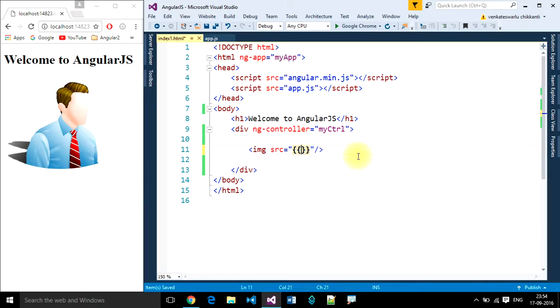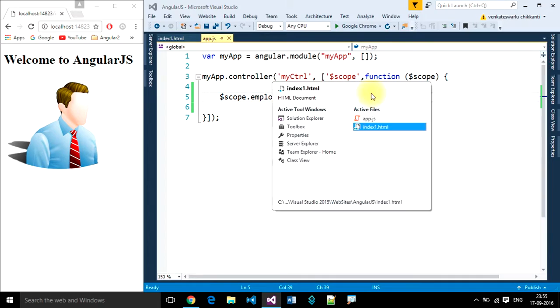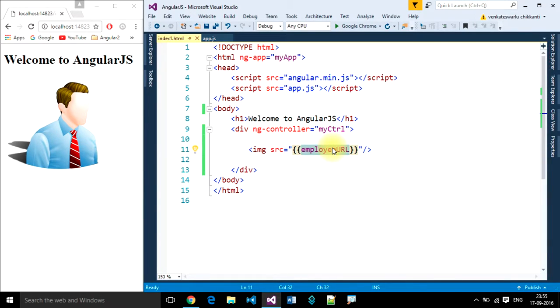If we want to bind data using AngularJS, employee URL, we need to have this variable here, $scope.employeeURL equal to, this is my value. So I have created a variable inside my scope, then assigned the image path, then I'm using that variable here. So dynamically this variable is replaced with the value, the actual image URL.